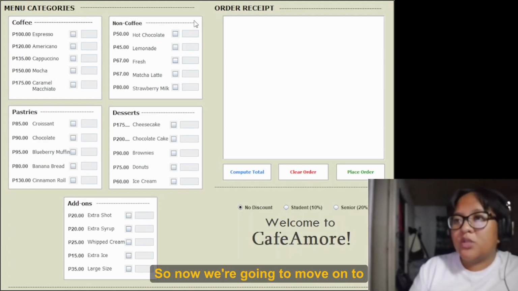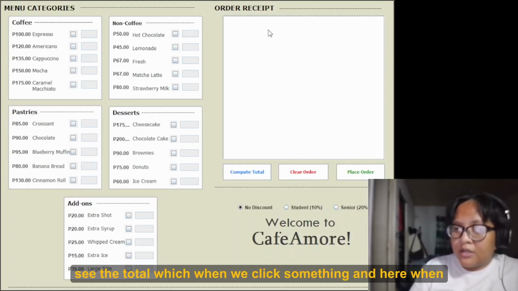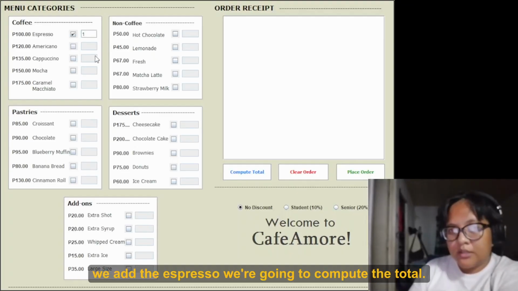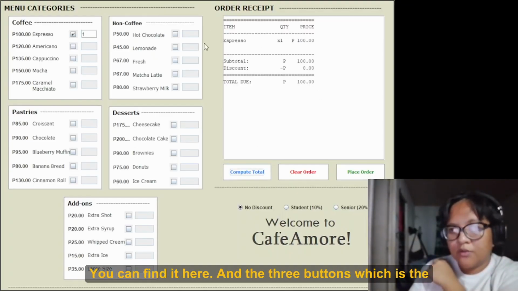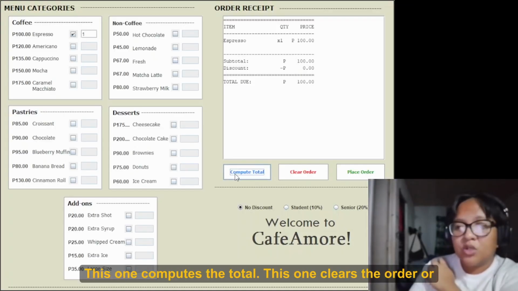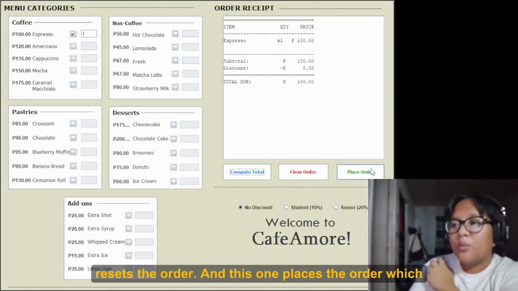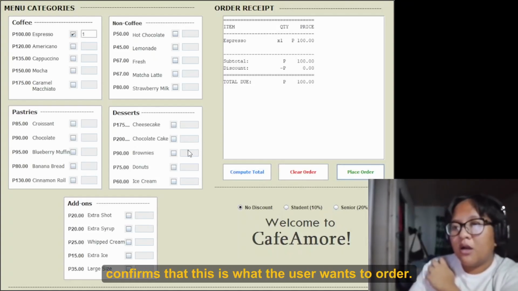Now we're going to move on to the right side of our interface. We have the order receipt. In this text area, the users can see their total, which, when we add the espresso, we're going to compute the total. You can find it here. And the three buttons, which are kind of the brain of our interface. This one computes the total, this one clears or resets the order, and this one places the order, which confirms that this is what the user wants to order.